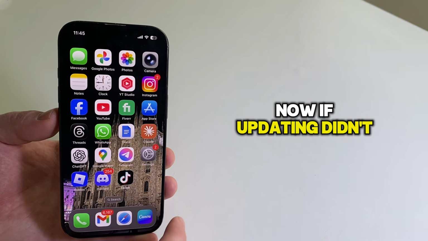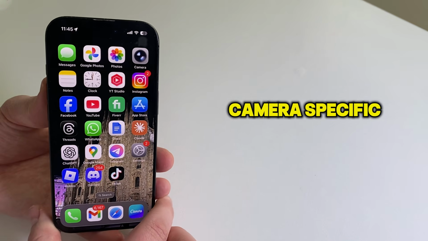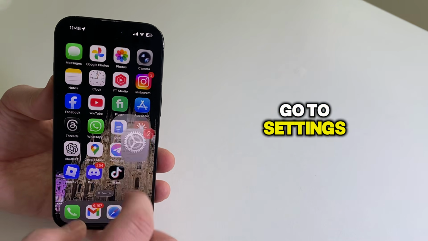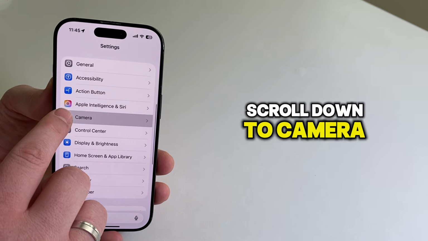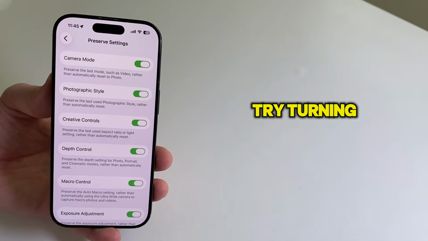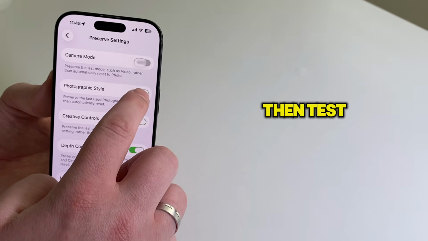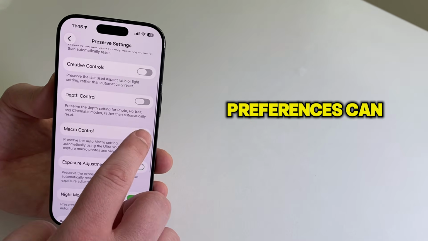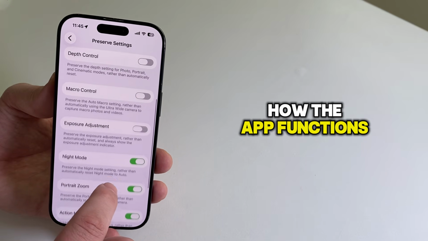Now, if updating didn't help, we can try resetting camera-specific settings. Go to Settings, scroll down to Camera, and find Preserve Settings. Try turning off all the toggles here, then test your camera. Sometimes saved preferences can conflict with how the app functions.